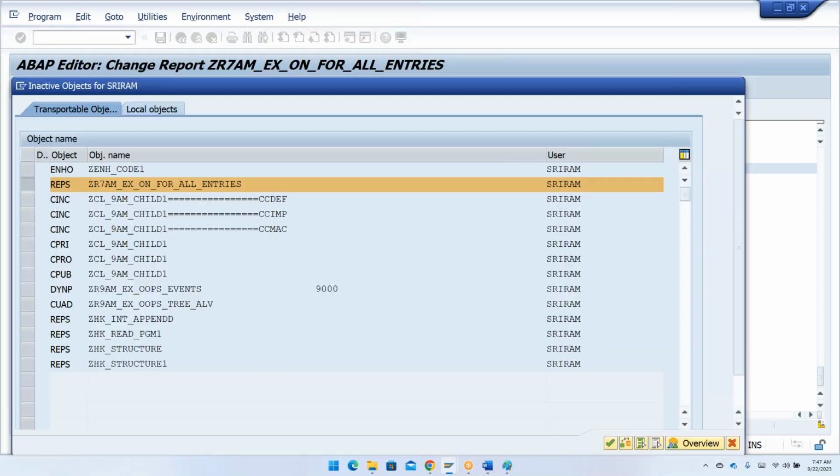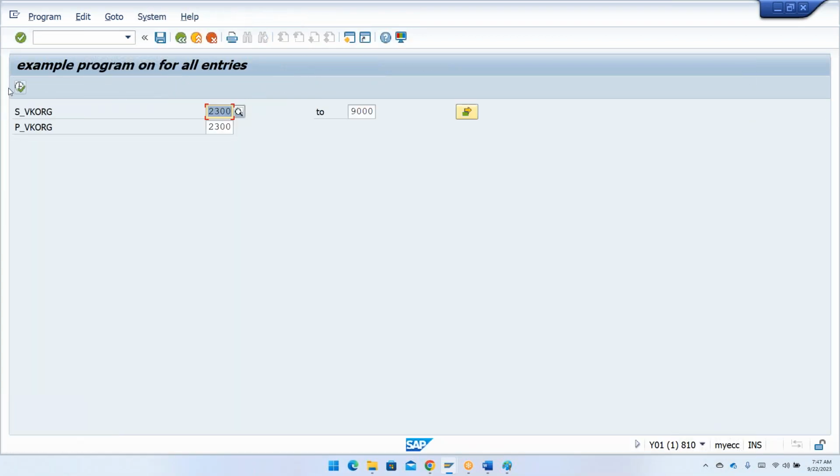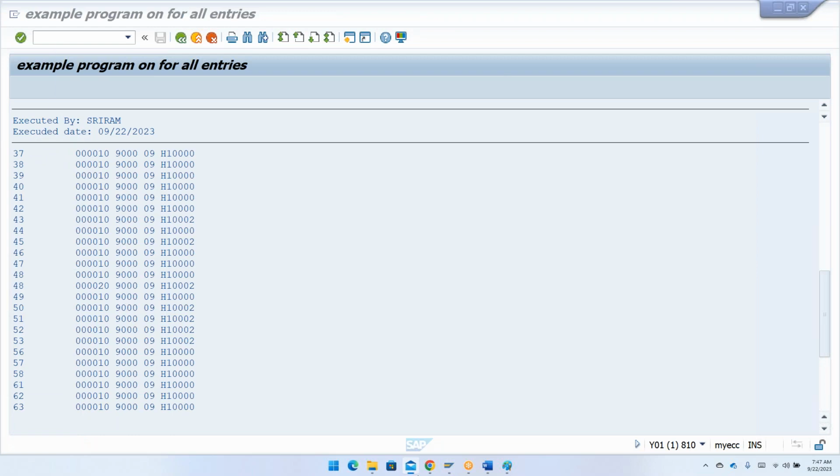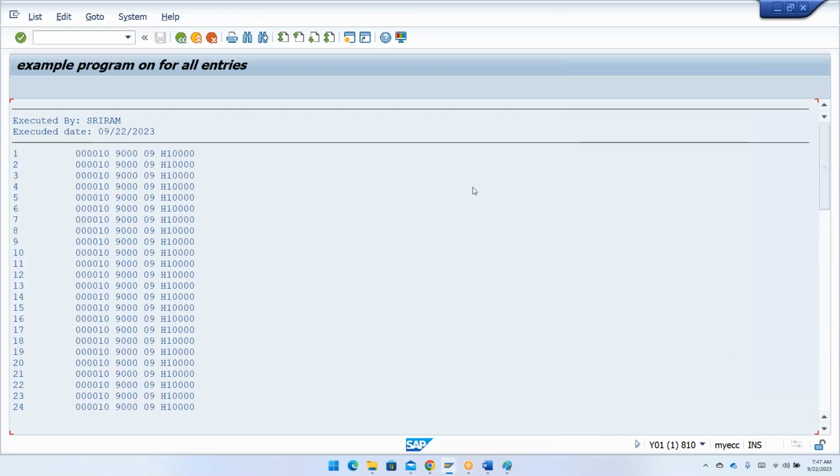Now when I activate this one and click on execute, see here, executed by and executed date. Right now it is showing you only one page. Now, in order to showcase that in multiple pages, first of all, you need to determine how many lines are to be printed on one particular page.